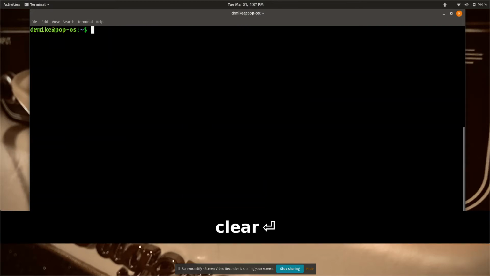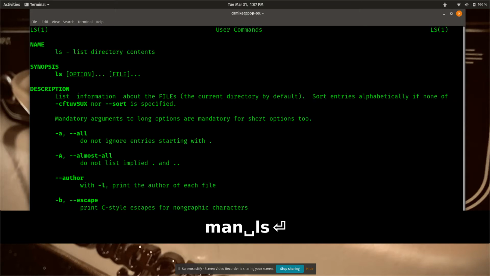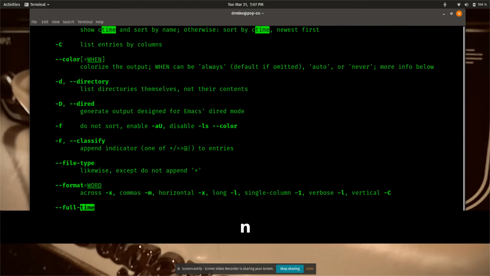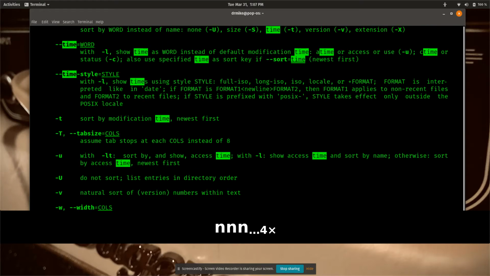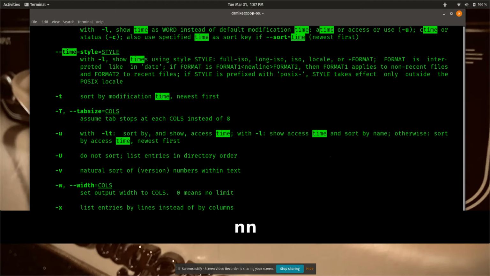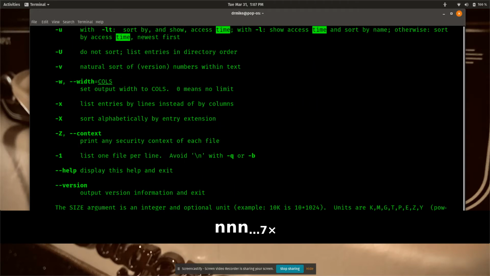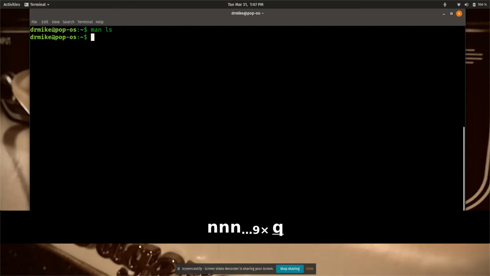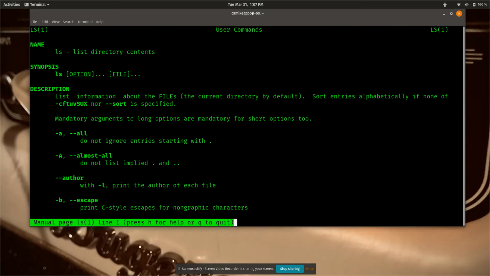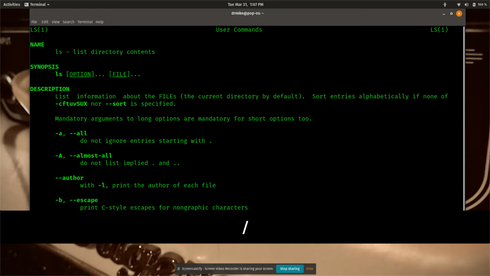So again, if I went back to the man page for ls and I search for time, you can see that it sorts by time. But I can also do a reverse sort. Let's go back here. Let's do the search for slash here.